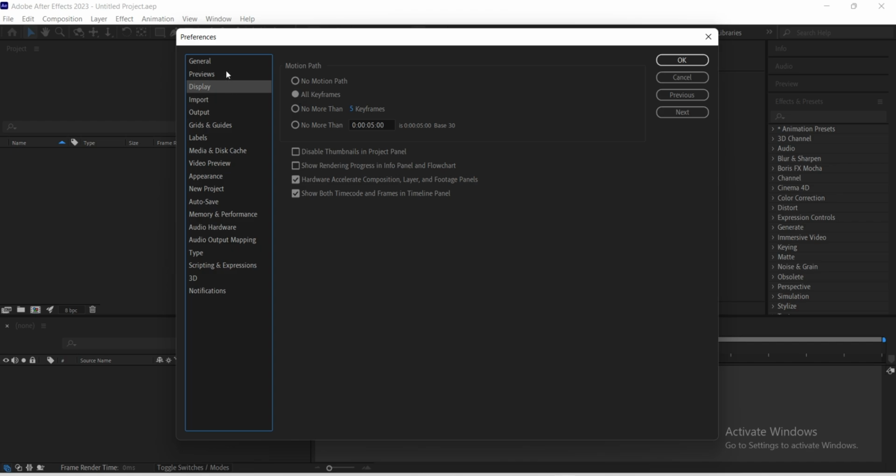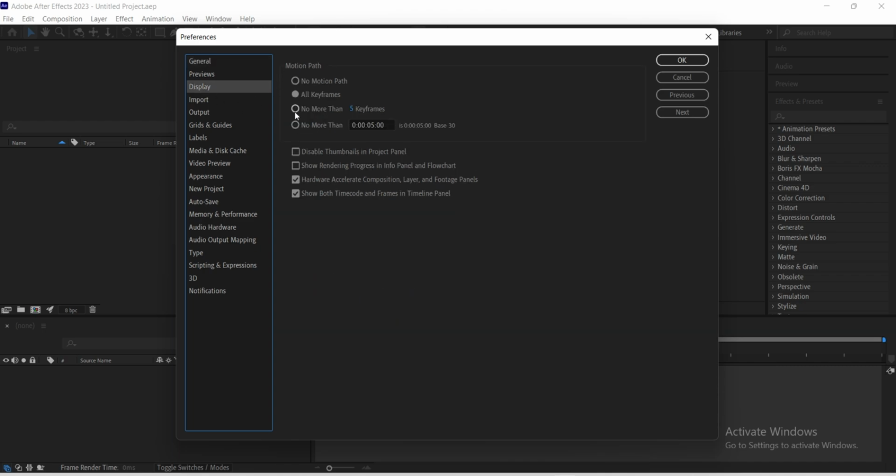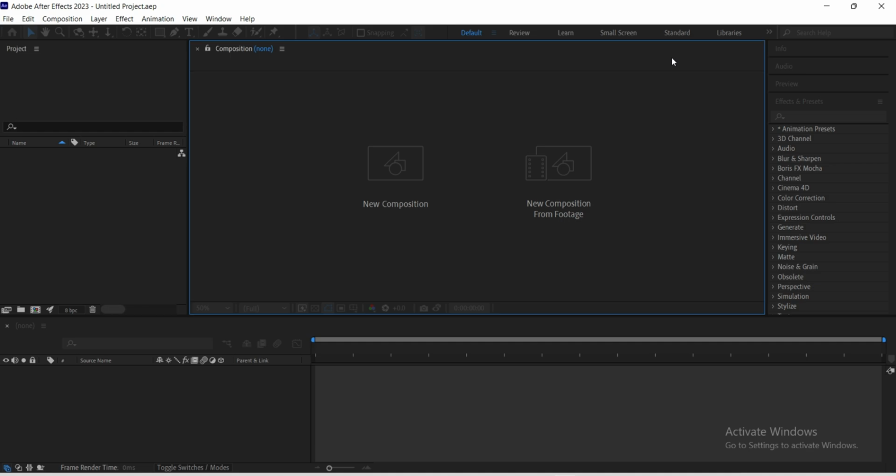Let me go again. On General, make sure that Default Spatial Interpolation to Linear and Default Position Property to Separate Dimensions are unchecked. Then go to your Display, your Motion part, and set it to All Keyframes. Then when you are done, click OK.